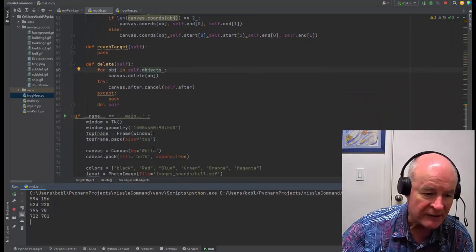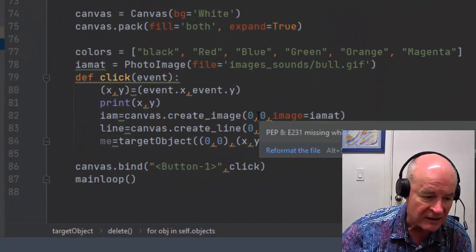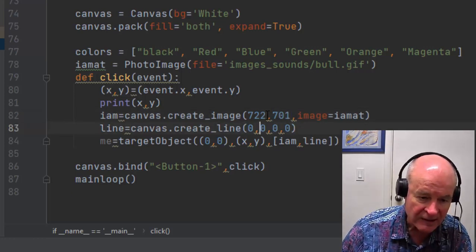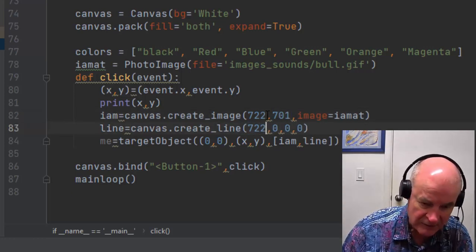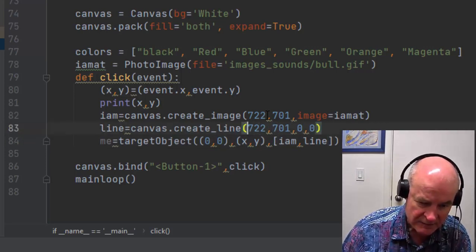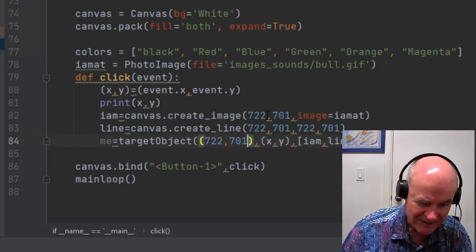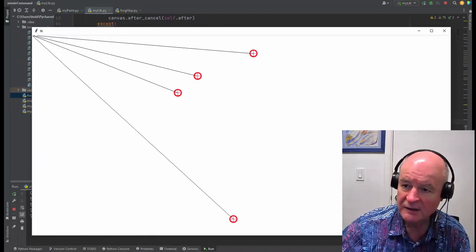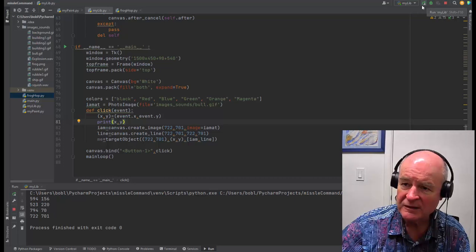So I'm going to do the following. I'm going to change this to 722 and 701, and this is going to be 722, 701 twice. Copy, paste, and this is going to go here. My starting point is going to be at the bottom. I'll show you what that just did. So let's go ahead and kill this, and we'll restart.